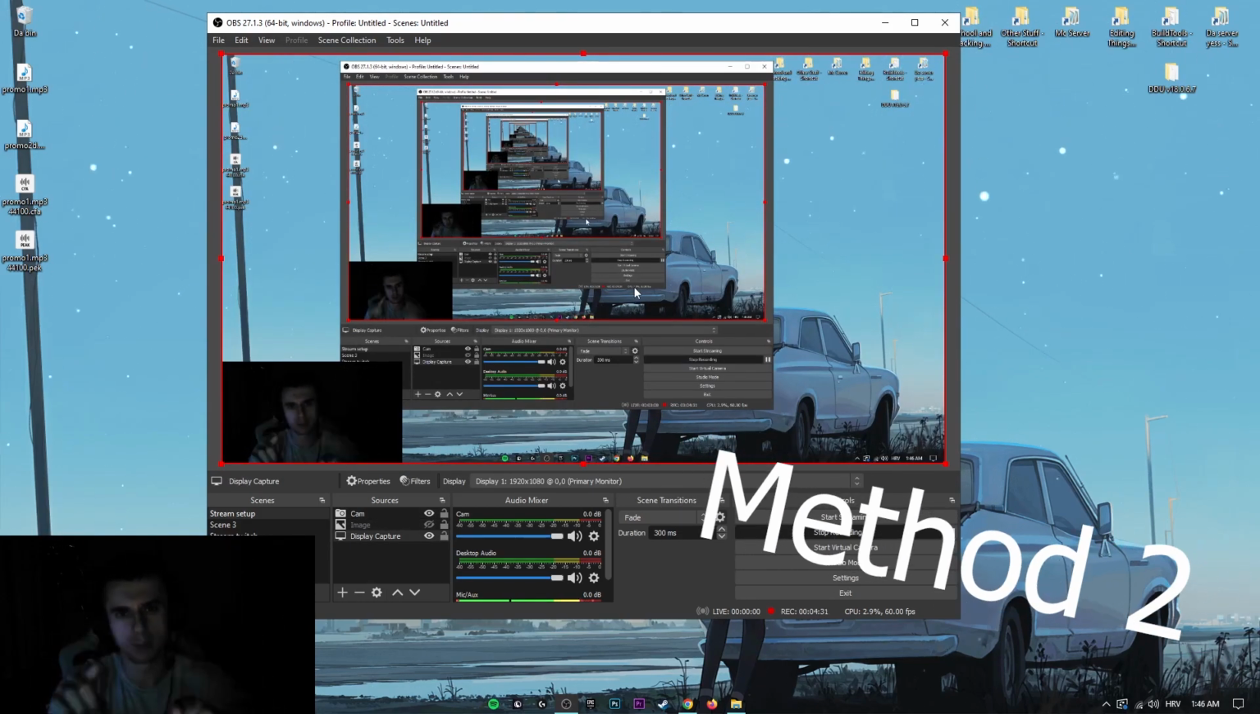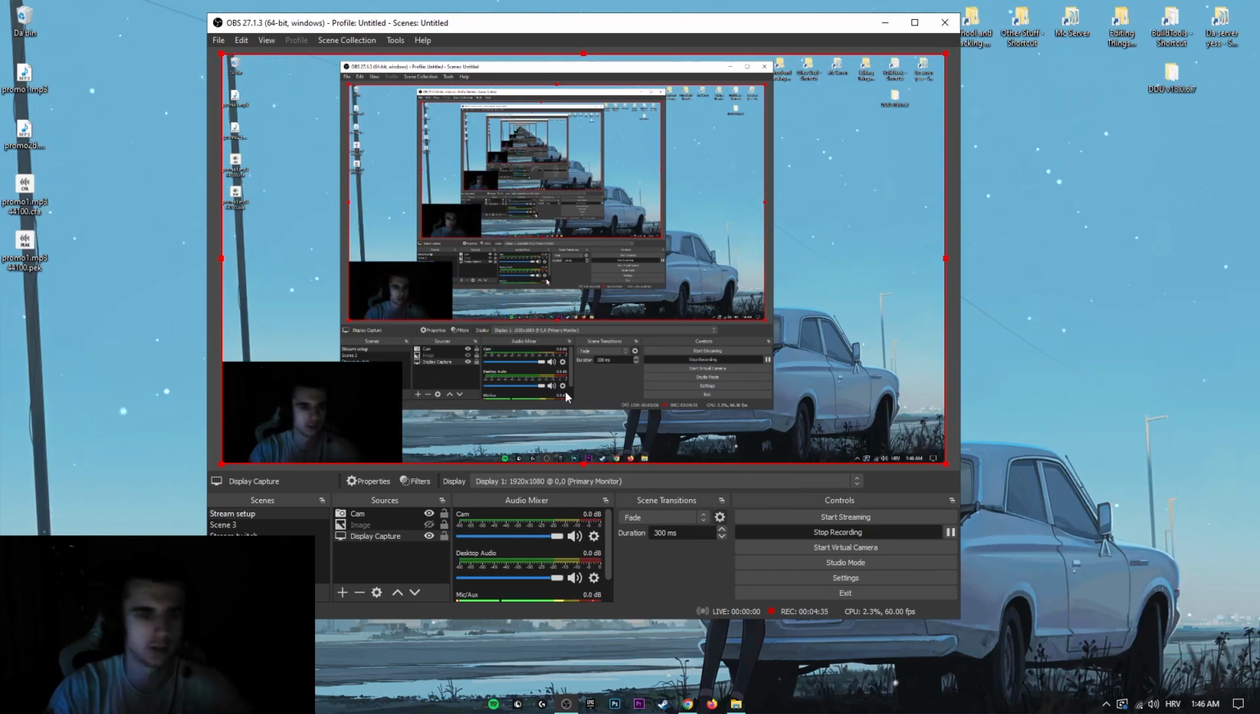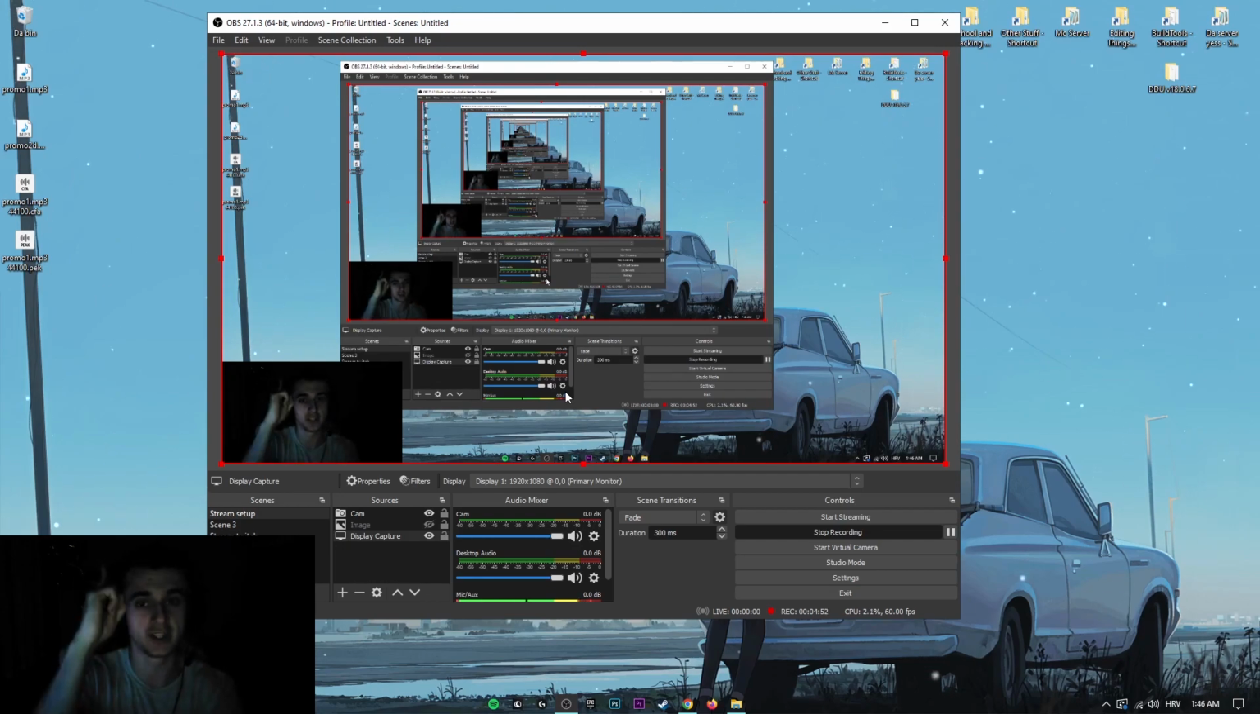Also, if your webcam isn't working and you've tried downloading the latest drivers and that doesn't work, then what you can do is unplug your webcam and put it in another port on your PC. Switch up the ports, and it might work.